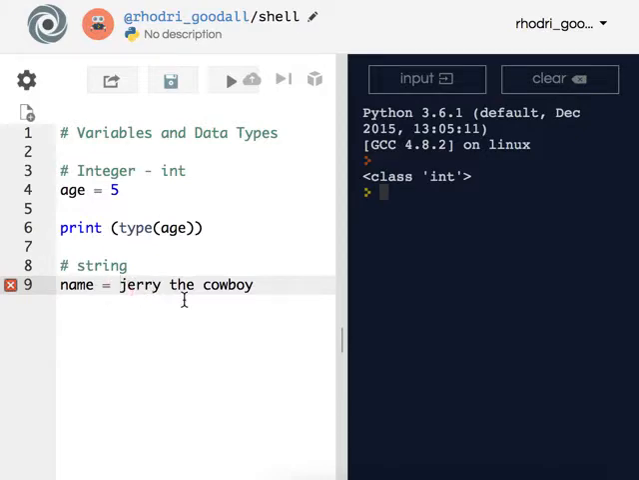So we have to put it in either single quotations or double quotations, and they will accept both, which is kind of nice. And notice how it makes it a different color. So Jerry the Cowboy is a string, and it's made up of characters, and there's a difference between something made up of characters and something that is a number like age 5, because of the operations we can do on it. We can add 5 to something, but we wouldn't really be adding Jerry the Cowboy to, say, another number. It would give us an error.